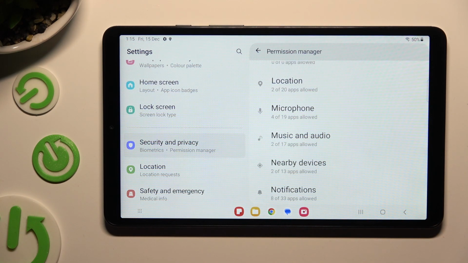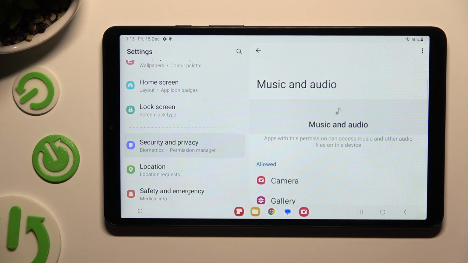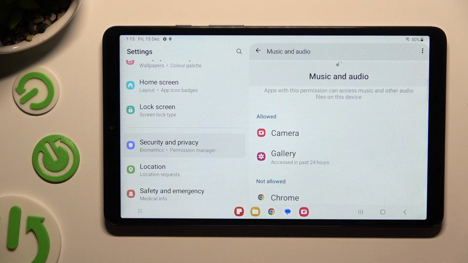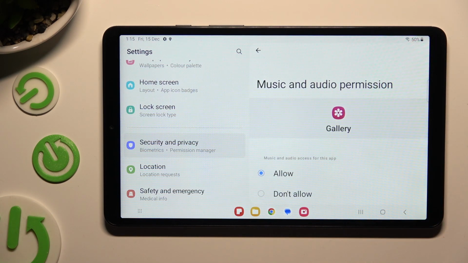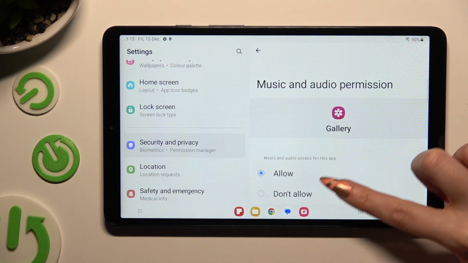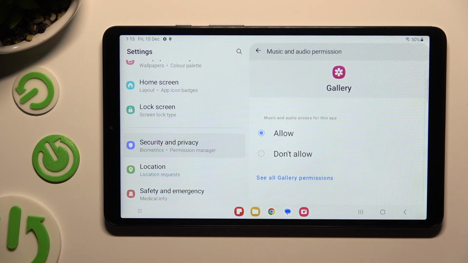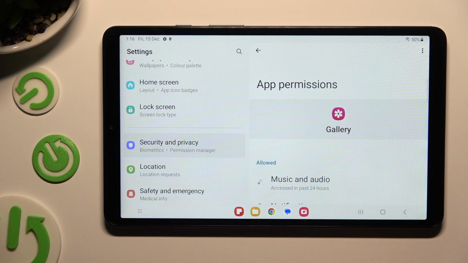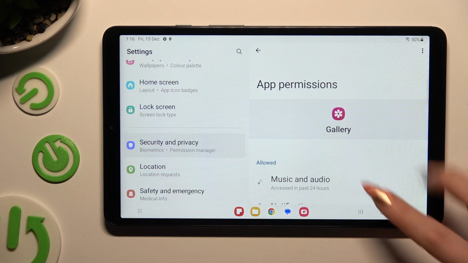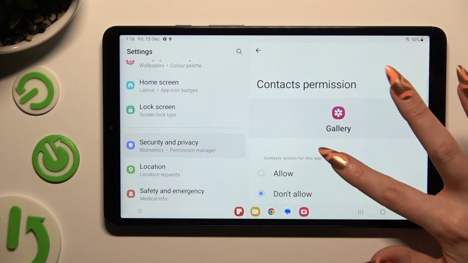But you can also select any feature to access an app that you wish to manage, like Gallery. Then, instead of selecting one of those options, scroll all the way down and click on See All Permissions. Now manage all of those only for chosen app the same way.